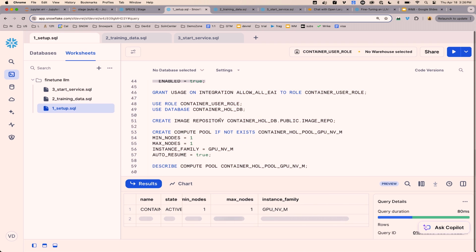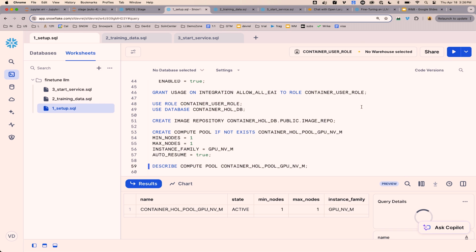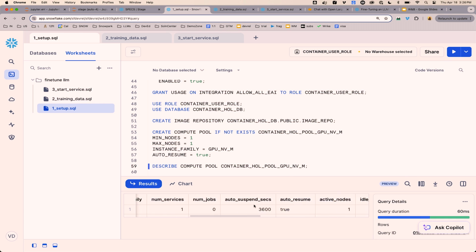And once I have that, I'm just creating the compute pool. This is the GPU compute I need to actually fine-tune this model. That's it. So my compute is active and running, all good. That's pretty much all we're doing: spin up a container with GPU compute, and then set up the external access integration.